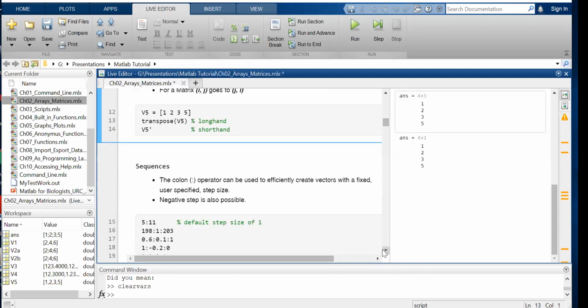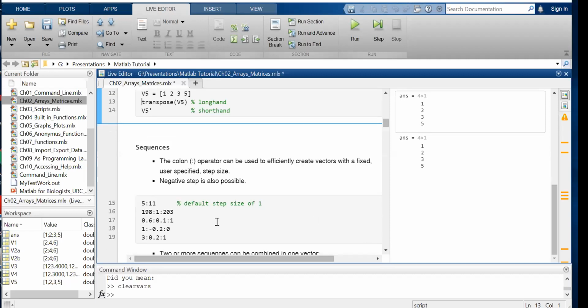Okay. And the other important thing is sequences. You can create sequences. In most cases you need sequences, especially when you do experiments such as dilution experiments, so you have to create a set of sequences. We can use the colon operator to create sequences. Of course, you can give the step size in between. If you do not give the step size, then the default step size will be 1. So this will create numbers from 5 to 11 by taking steps of 1: 5, 6, 7, 8, 9, like that. You can give the step in between, and also you can have a negative step, so you can start at a larger value and go down.